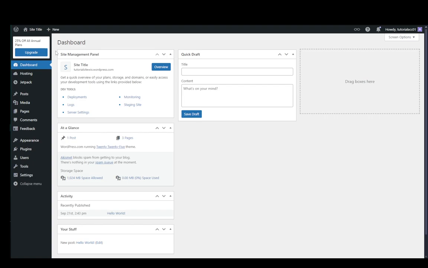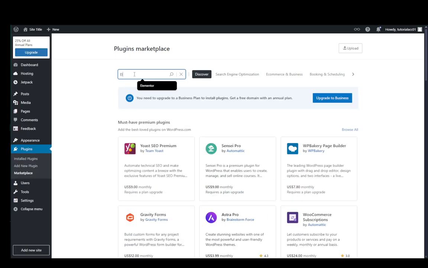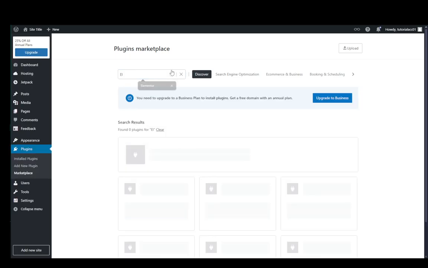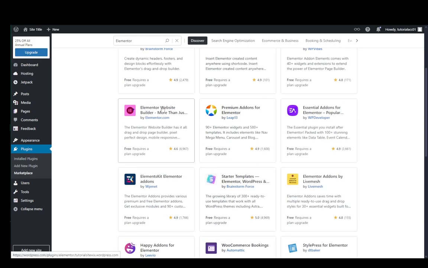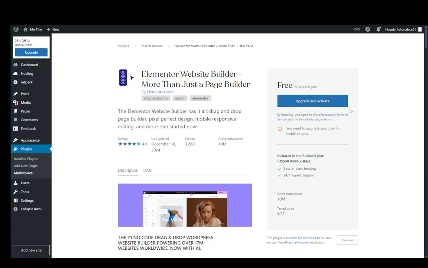Now, first, before we install that, what we need to do is go into the marketplace for the plugins and then search for the Elementor website builder. So just Elementor, search for it. And once you do Elementor website builder, this is the app that you want. Just download it and activate it, and it should work.